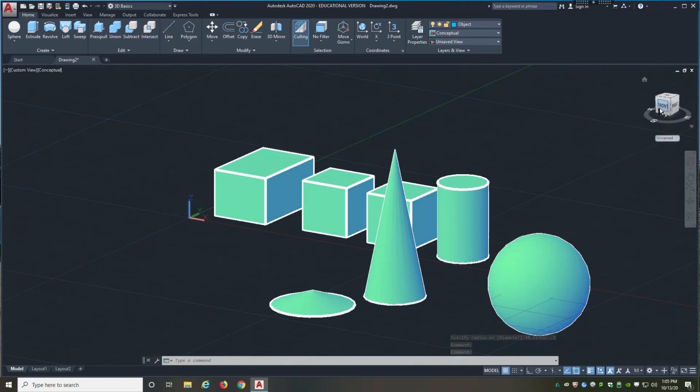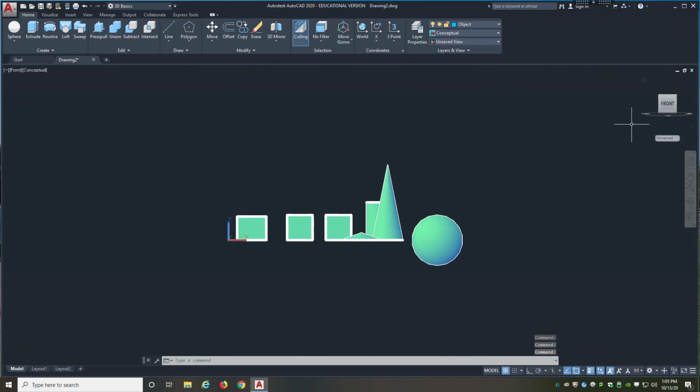So if I click on front, we get to see a front view. So basically the bottoms of all of these is where my XY plane is. And you can see that the sphere is on both sides, above and below that XY plane.